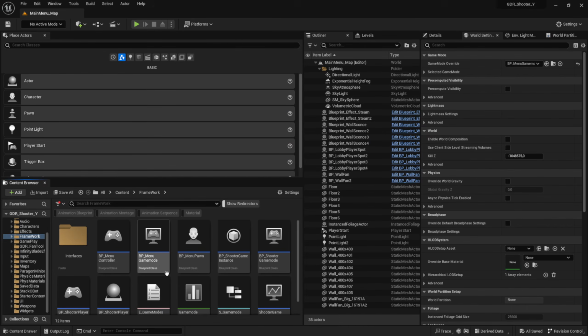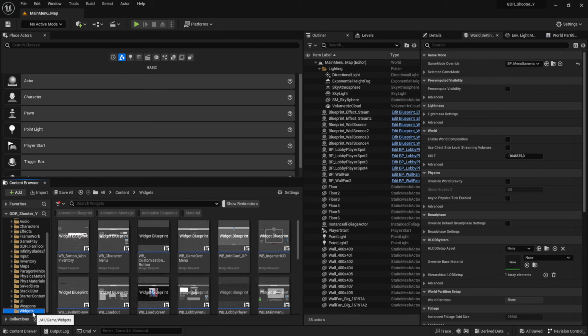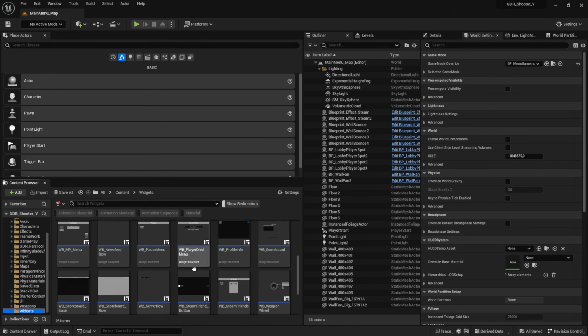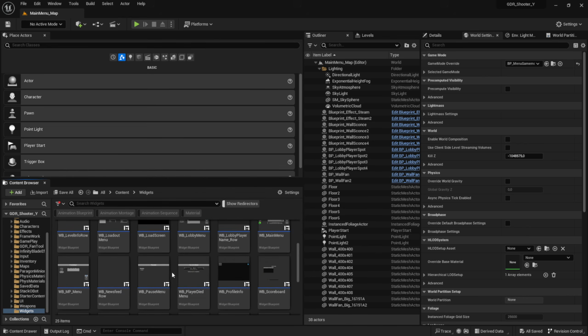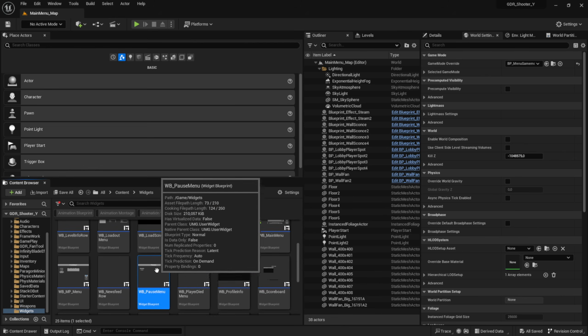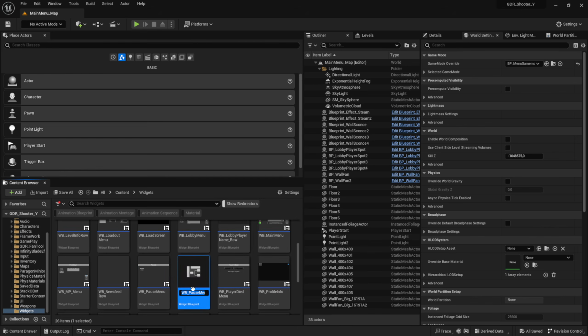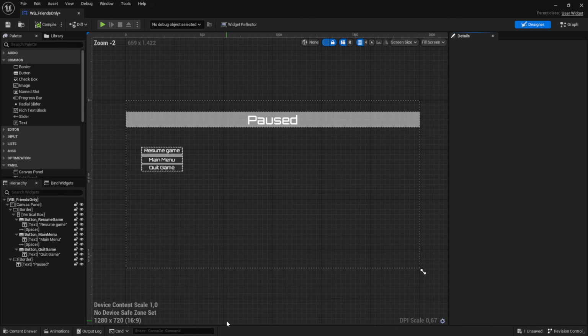So we're going to create two simple widgets, so this shouldn't be too bad. Let's go to the widgets folder, right click, no, let's not right click, let's copy an existing one. So I'm going to grab the pass menu again because there's not too much in there, and I'm going to duplicate it. So the first one is going to be the widget blueprint friends only. And let's open it up.